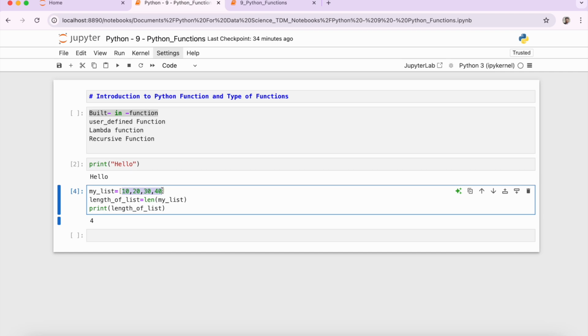So what we did was that we declared my list with 10, 20, 30, 40. So basically we defined a list with 4 elements. Then we used the len function to get the number of elements in my list and assign it to a variable length of list. And then we printed that length of list, which basically gives us the length of the items present in my list.